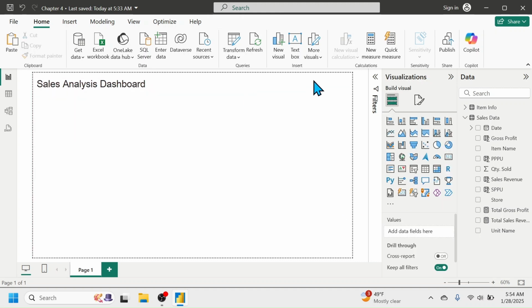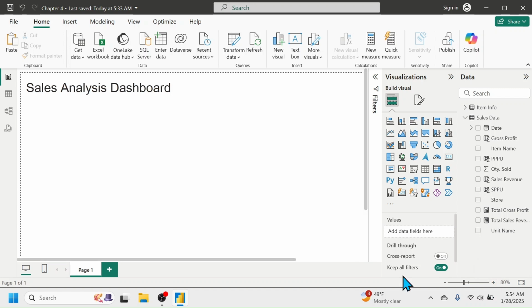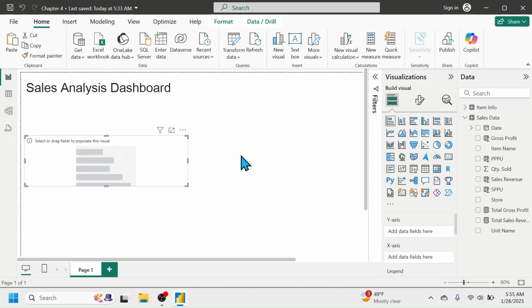Let's increase the size of the canvas by going here in the zoom option. Let me make it 80%. Suppose that if you want to display the item wise sales revenue in a bar chart, then you have to go to the visualization pane, then select this stacked bar chart option. Click on it and here you see the area for creating bar chart is given.